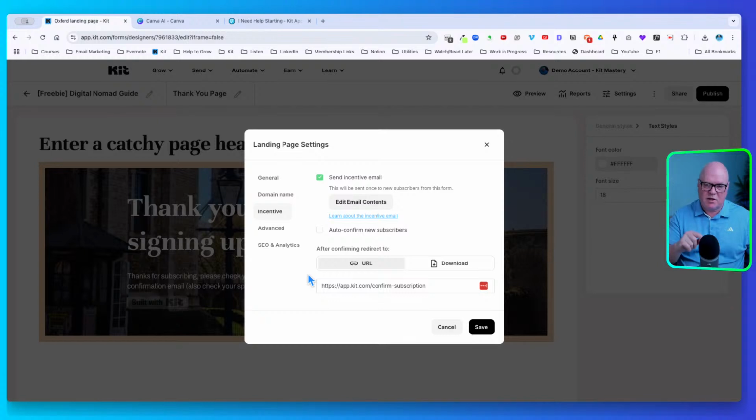Contrast that with uploading the actual PDF document to Kit, then what the subscriber will get is the most recent version of that document that's been uploaded to Kit. So you can see the positive and the negative. It's entirely up to you which one you choose.